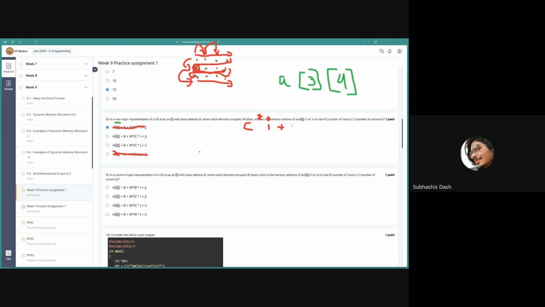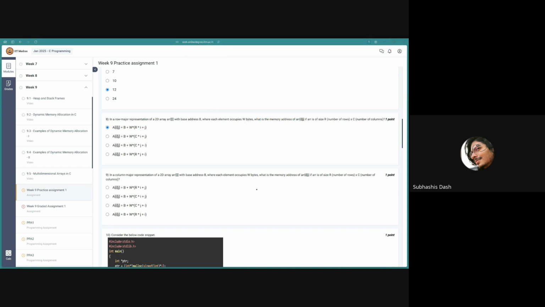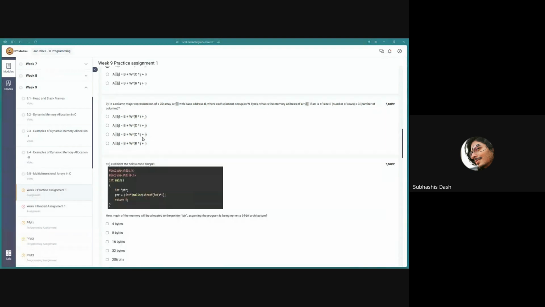plus j, okay? Since this part will point to the beginning of this one, and this part will help us move along to the position that we actually want, okay? So the answer that you said, that is correct. One second. This answer is correct. Option B is correct.